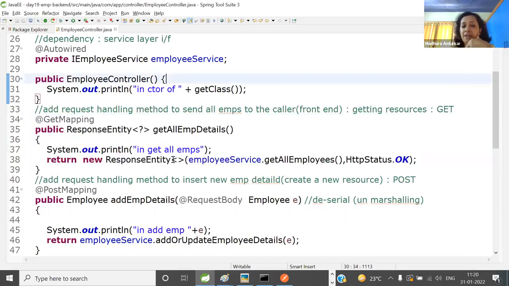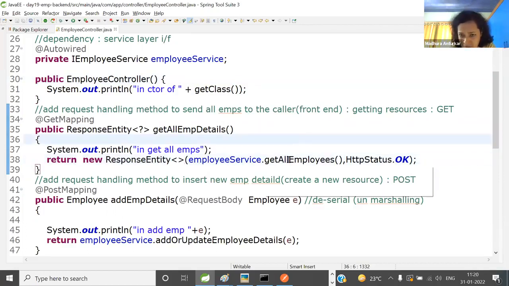So what will be the deduced type here of a generic? Just take the cursor here. This will be replaced by list of employee. So adding a question mark makes it so easy. You got it?